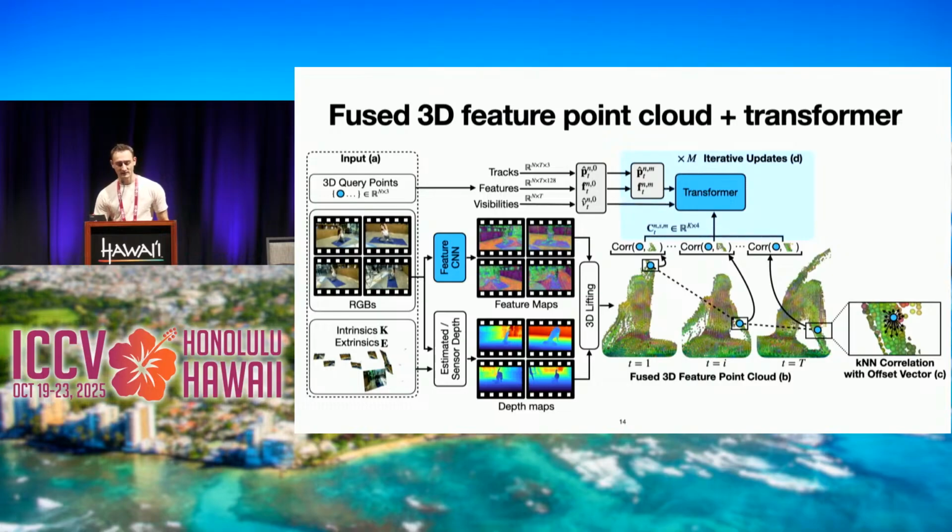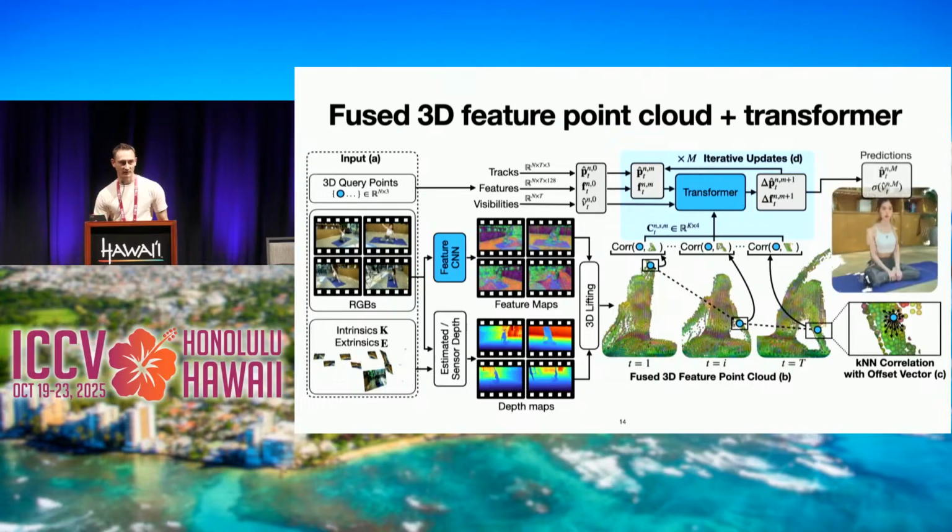The transformer outputs a residual update for both the position and the features. And we repeat this 4 times to get the final positions and the final visibilities. So we predict logits for the visibilities.